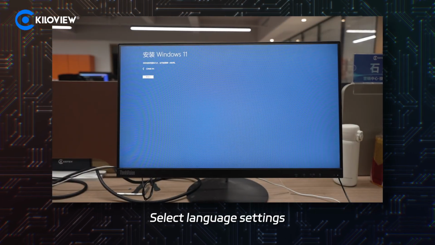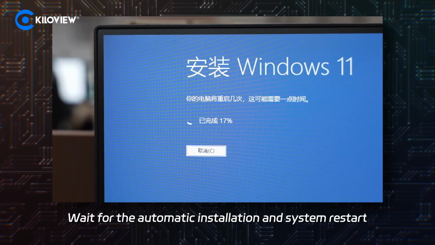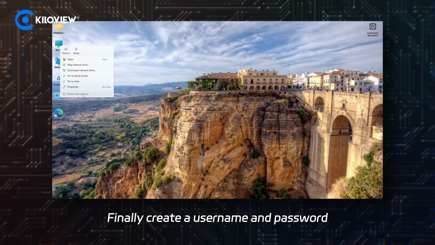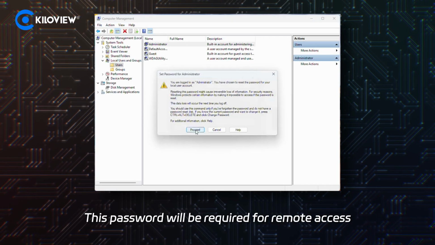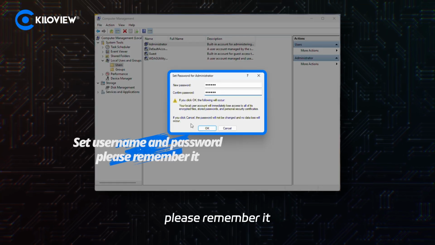Select language settings. Wait for the automatic installation and system restart. Finally, create a username and password. This password will be required for remote access. Please remember it.